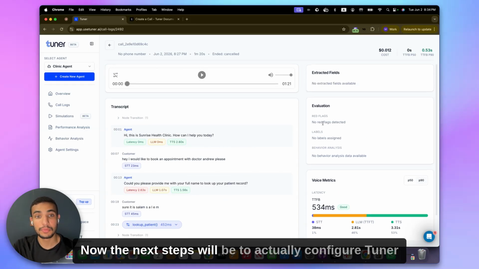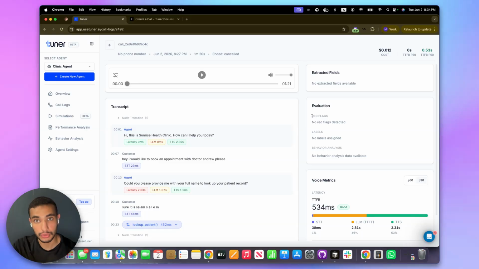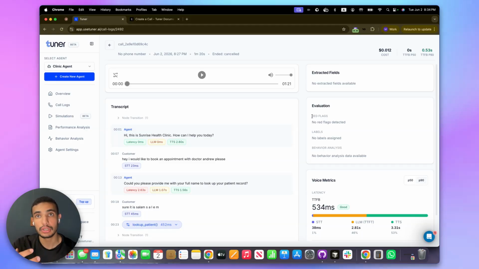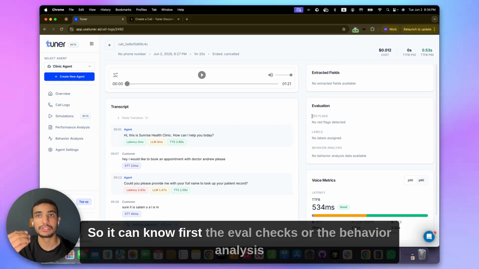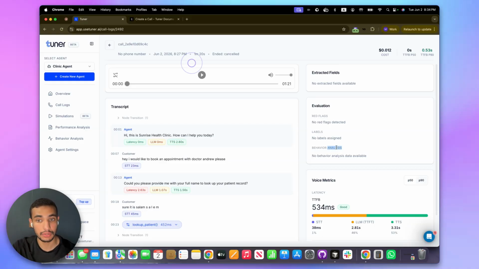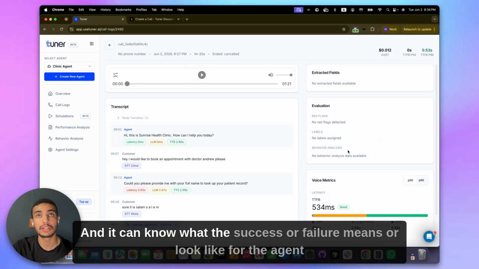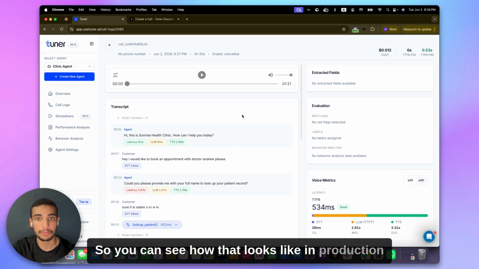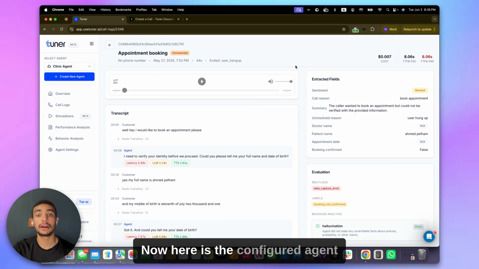Now the next step will be to actually configure Tuner. By configure, I mean set up the agent, so Tuner can know the eval checks or the behavior analysis, right? And it can know what success or failure means or looks like for the agent. I will show you a quick example of a configured agent, so you can see how that will look in production. Now here is the configured agent.